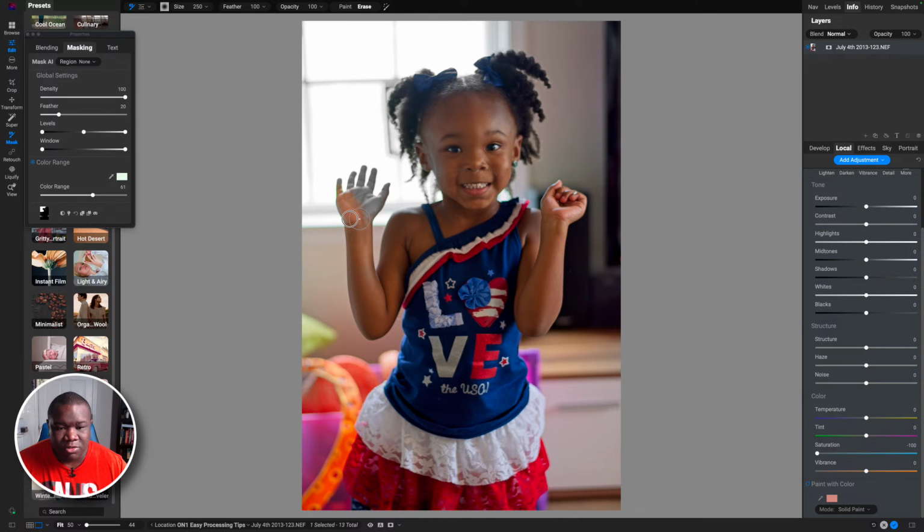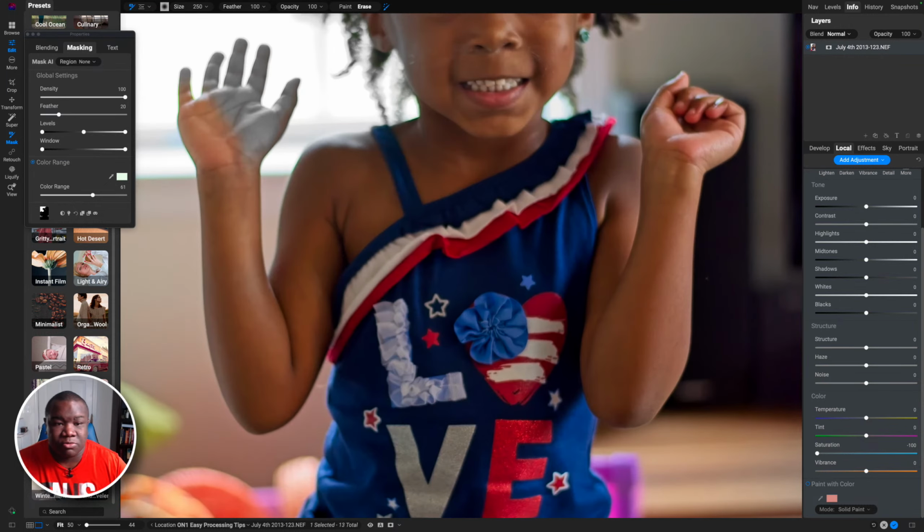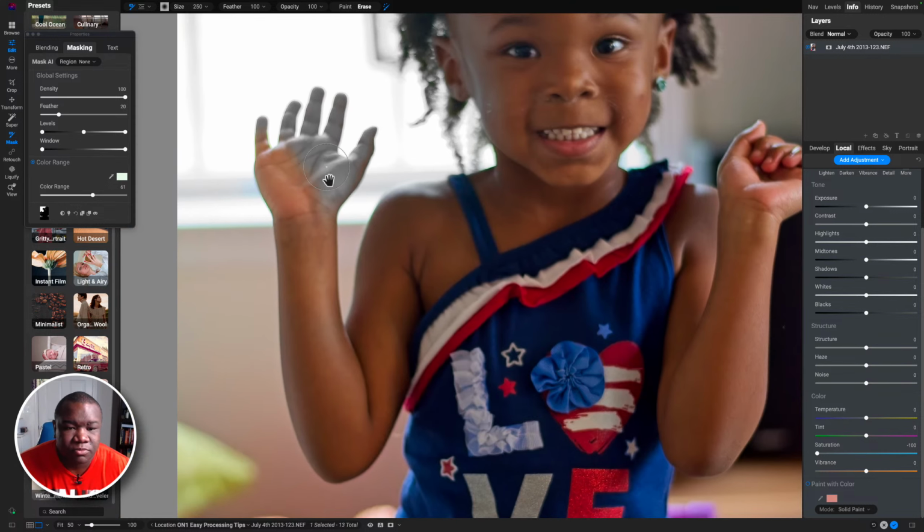And I'm going to come across these hands. I'm actually going to use the perfect brush by hitting Command R, and we'll zoom in just a touch here. Move that over. And all I'm going to do with the perfect brush is come around the edges of the hand.